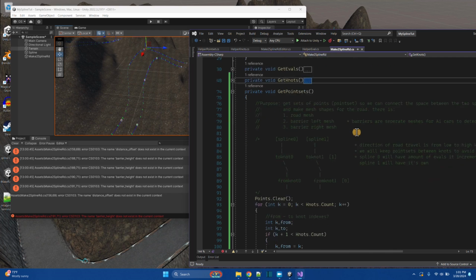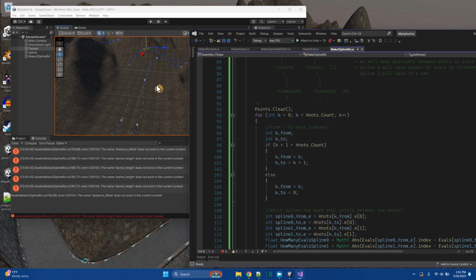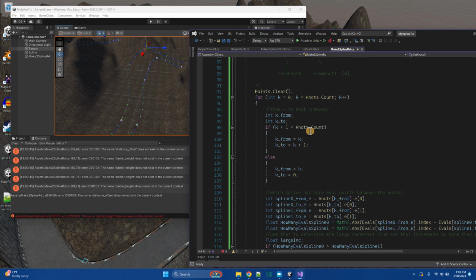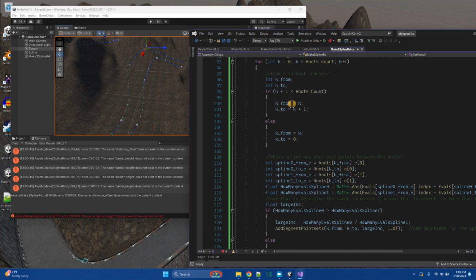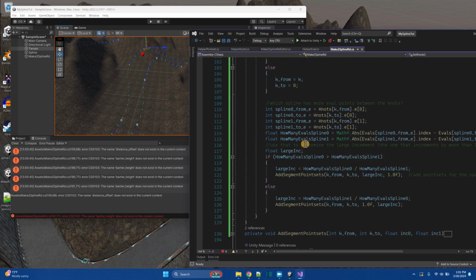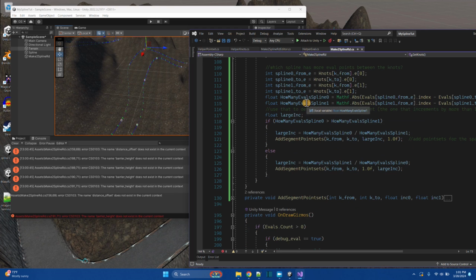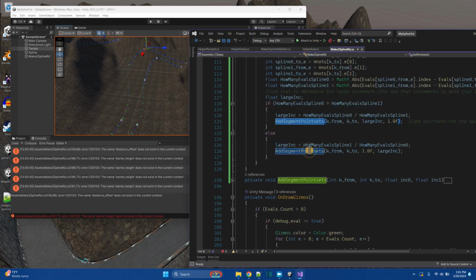So here in the get point sets, I loop from sets of knots, from the first knot to the second knot, right? So the from knots and the to knots. So I have my count of knots. I'm going to determine the points, so I clear out the points. Then I figure out what's my from knot and what's my to knot. And then from the from knot and the to knot, I want to figure out what's my from eval index and my to eval index, right? So my from and my to. Based upon which one has more points in the eval, that's the increments I do on the evals for this side and the increments I do for the evals on that side. And then I'll just call the add segment point set.